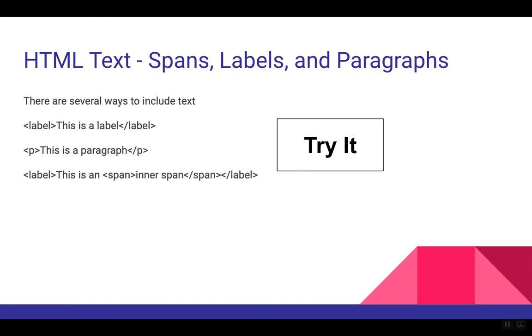Labels and paragraphs. Anybody get the difference between a label and a paragraph when you were exploring this in your assignment? What's the key difference? There's not a lot of difference, but what's the key difference between the two? Does that have to do with like when you hover over it or something?